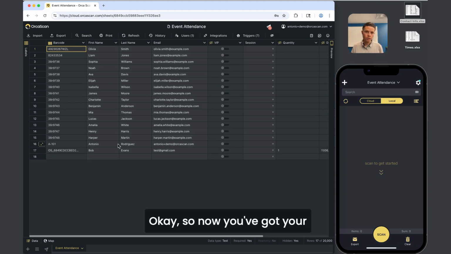Okay, so now you've got your data in here, whether you already had the barcodes, whether you imported a file without barcodes, or whether you used Orca Forms, as you saw a moment ago, to capture the attendee information. So the next part of the video is sending the barcodes to the attendees. So let's dive into that.